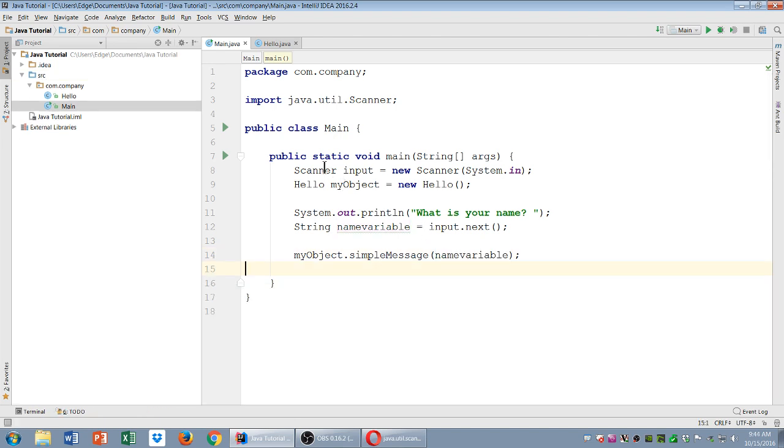And let's look at what's actually happening. Right off the bat, you're importing this Scanner class, which allows a user to type in an input. We're instantiating the myObject object. And right off the bat, we are printing out, what is your name? The user is going to type in a response to this question, and that is going to become the name variable. Then next, we are creating the simple message of that name variable.